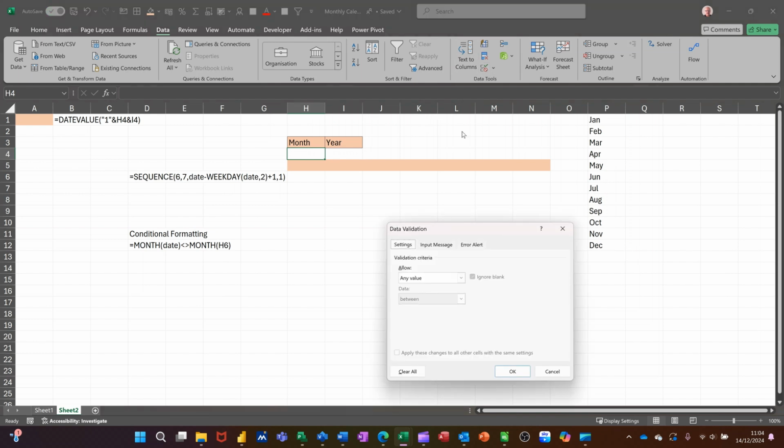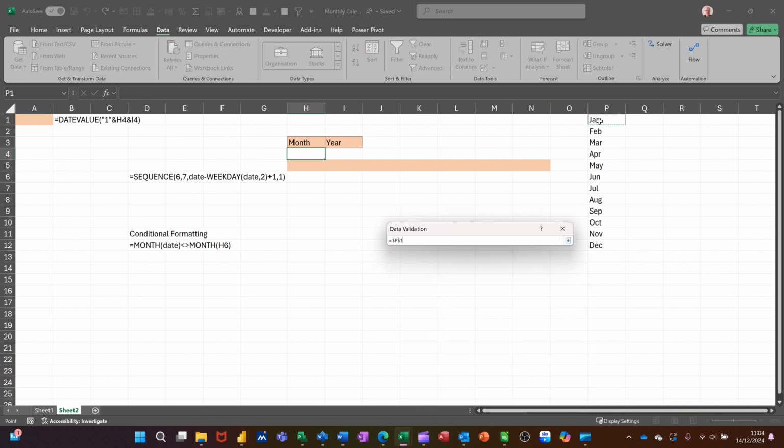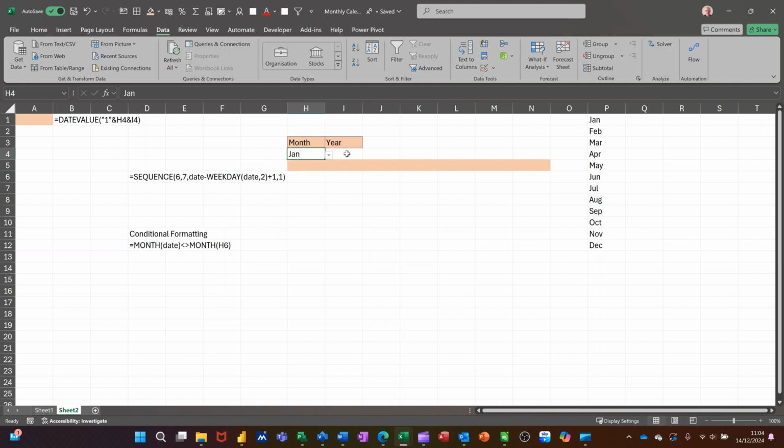In data validation, it's going to be a list, and the list is that list there. So I'll highlight that list, bring that back in, and click OK. Then I've got a little drop down there. I'll put January in there, and the year I'll put 24. That's going to be the year, but you could also do data validation for that. Now for the days of the week, I'm just going to pull that across, Monday to Sunday, to give myself a little calendar. Then I want the sequence function to give me some information here.